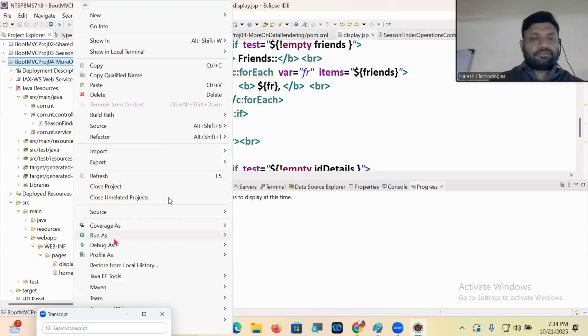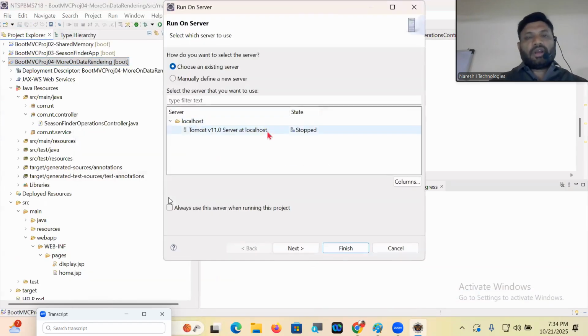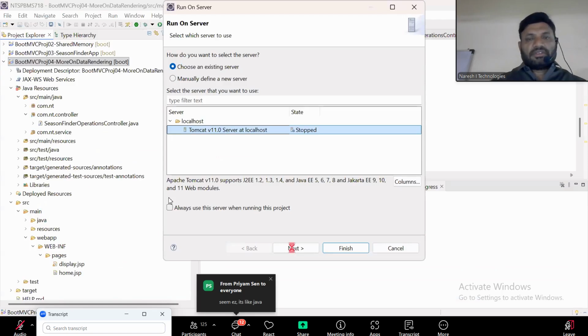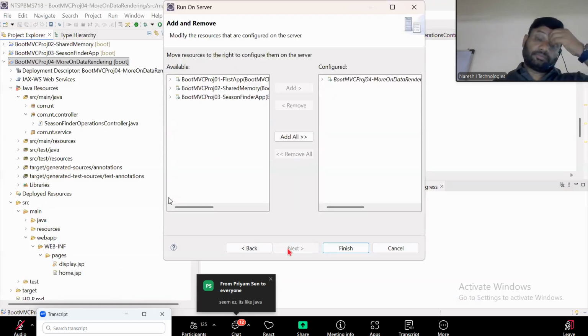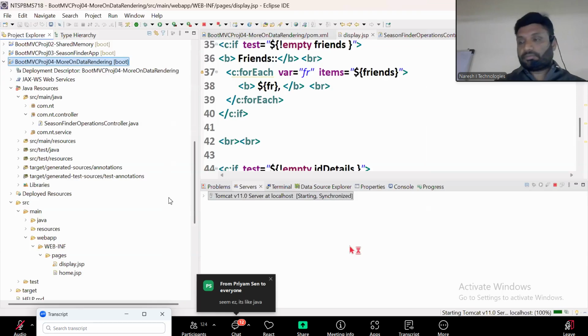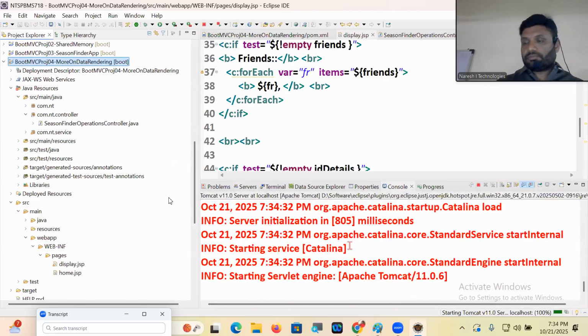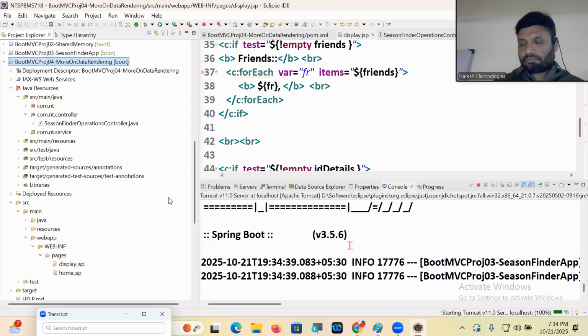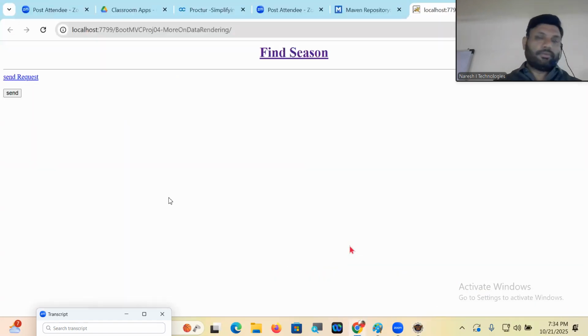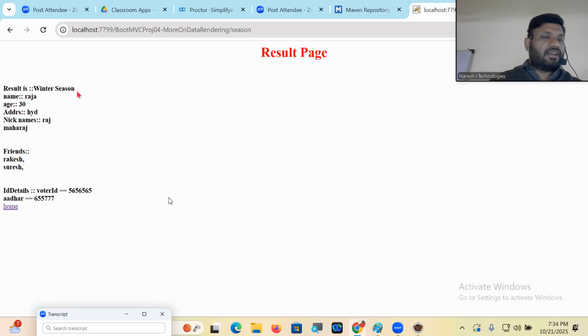Right click, run on server, say next, save, finish. Yeah, finding the season is not our big thing, guys. Worry about the output. See, the result is winter season.